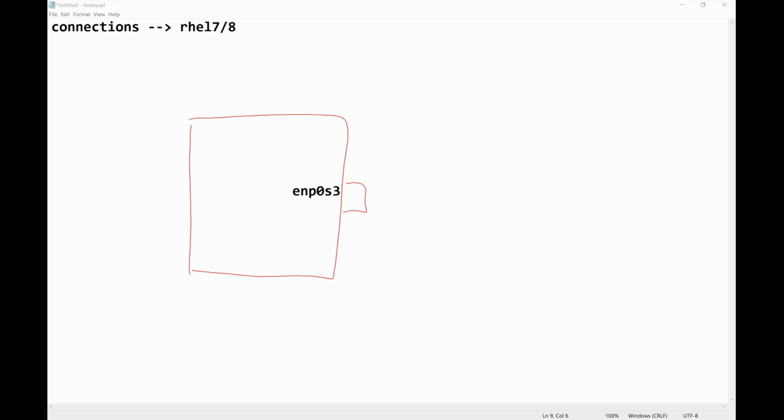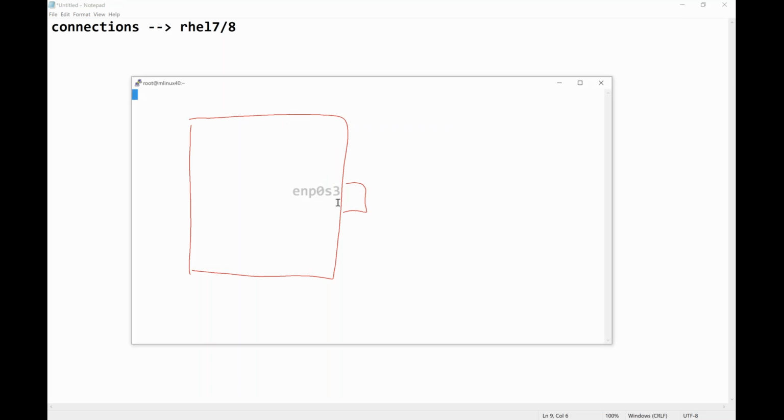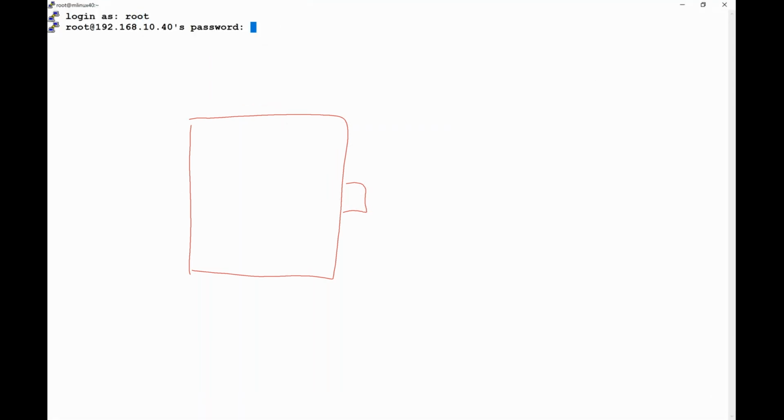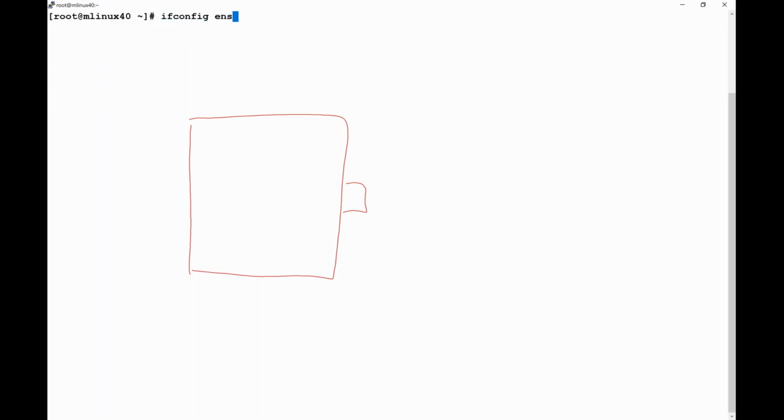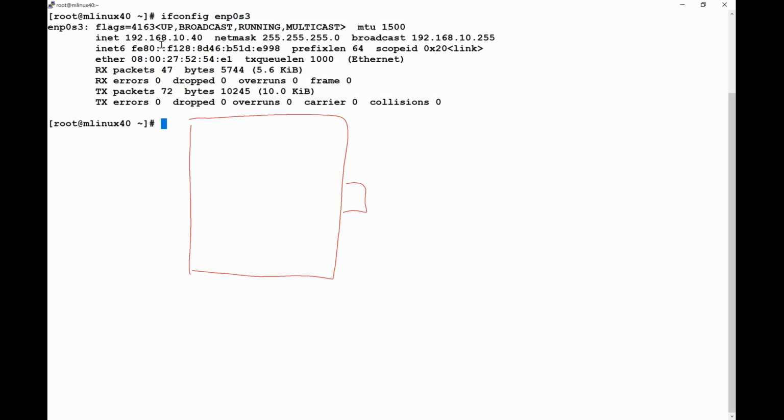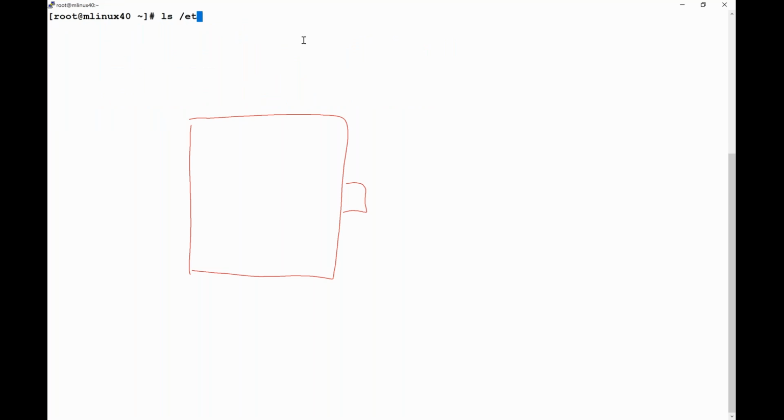Whatever adapters you have, each adapter will have a profile created in which it stores the IP address, subnet mask, and everything. Like if you run ifconfig ENP0S3, you'll find that the IP address is 10.40, this is the subnet mask, etc. So it might be storing all this information at some location. So where is that location where all adapter configuration files are kept? It is /etc/sysconfig/network-scripts.